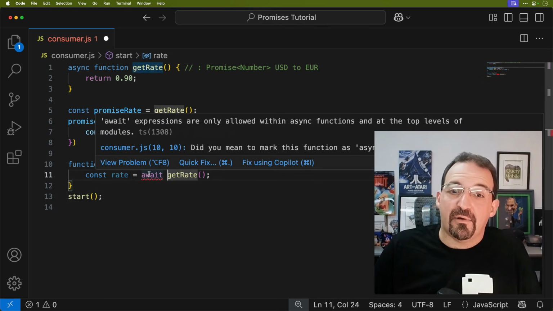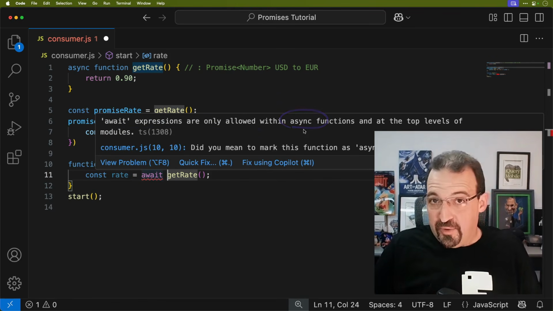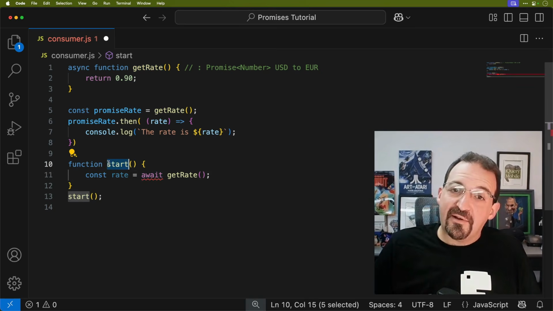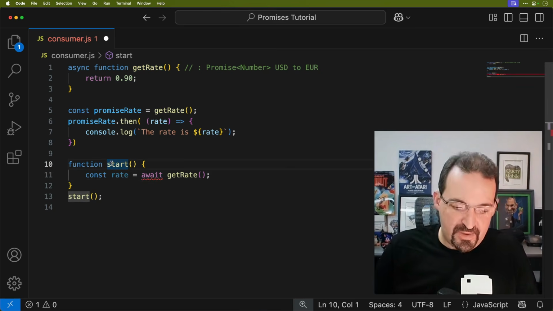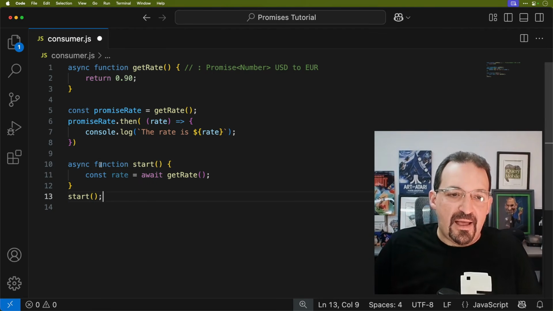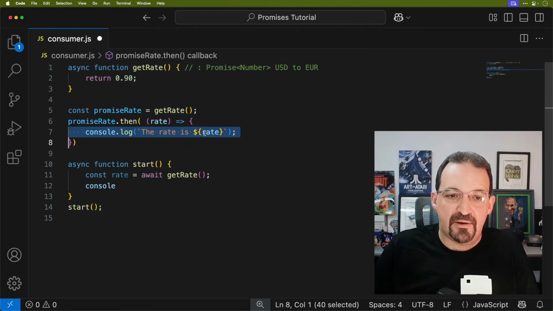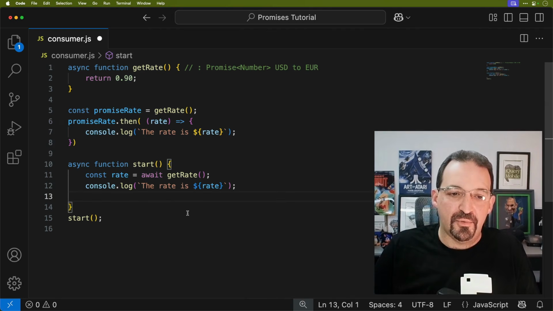And when we look at the error, it would say that await expressions are only allowed within async function, which means this start function must be an async function. Okay, so that's mandatory. So now it's exactly the same. So now that I do have the rate, I can do the same console log that I have here. So I can just put this here.